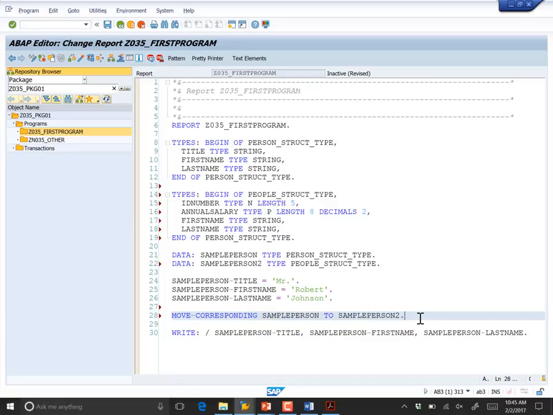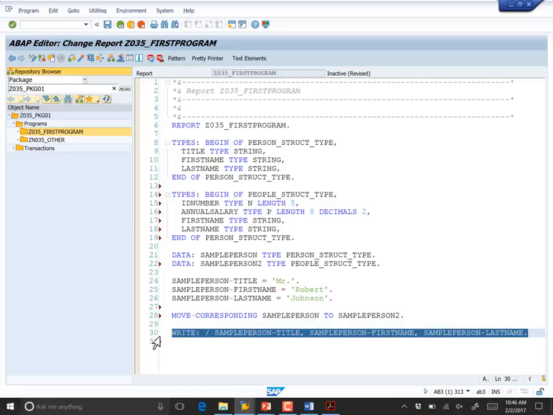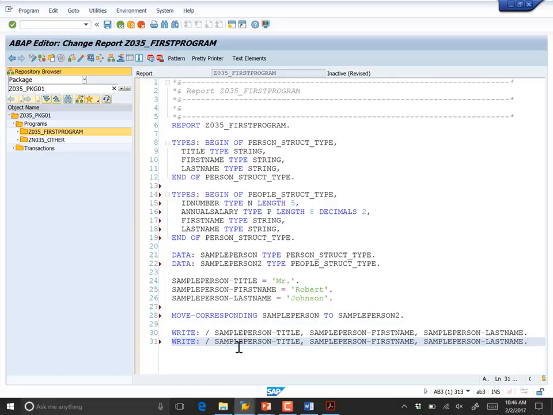It's going to ignore the fact that it doesn't have a place to put title. It's just going to skip that. And it's going to leave ID number and annual salary totally untouched because it had nothing to move into that. So now, just to illustrate this, if I come back here and I write out sample_person_2, and I'm going to have to make other adjustments beyond this, of course, but sample_person_2 only has first name and last name, so I'll get rid of title here.